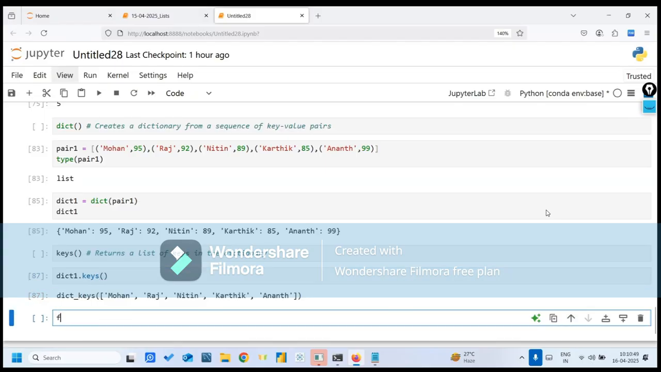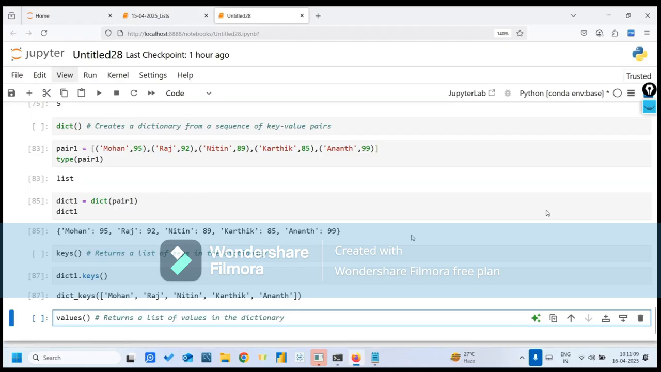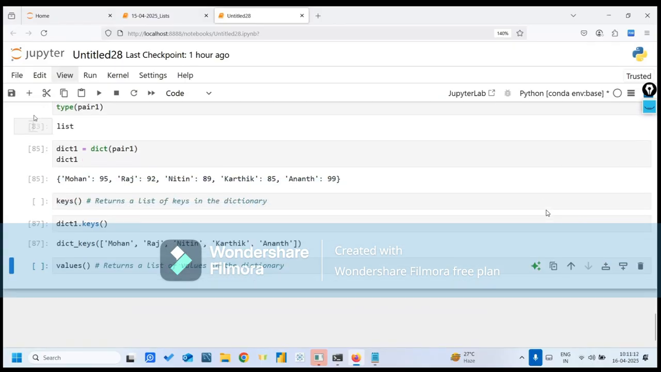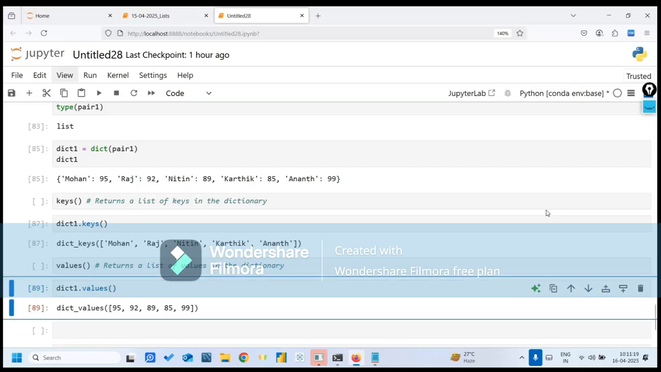Like that, if you want to get the values, the values method returns a list of values in the dictionary. Okay. So here, if I give dict1 dot values, what happens, guys? Here, all the values from the dictionary. Dict values.